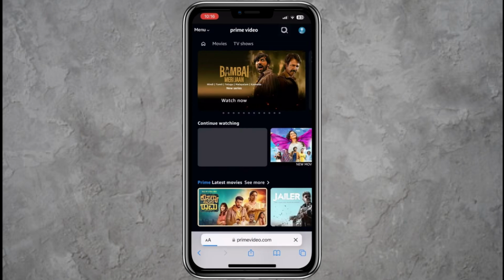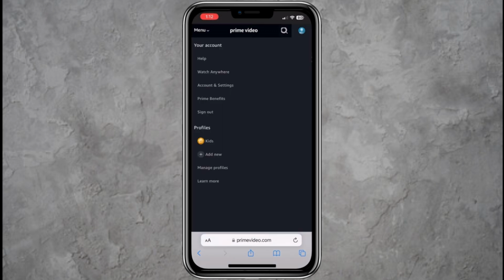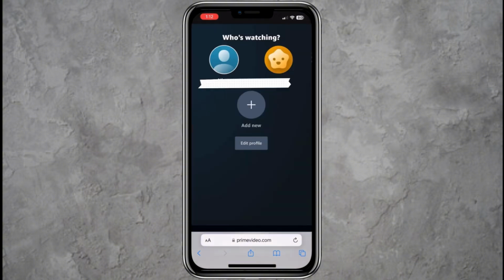Once you are signed in, look at the top right corner of the screen. You will see your profile icon. Click on it and a drop-down menu will appear. From the menu, select Manage Profiles. This will take you to a page where all the profiles linked to your account are displayed.